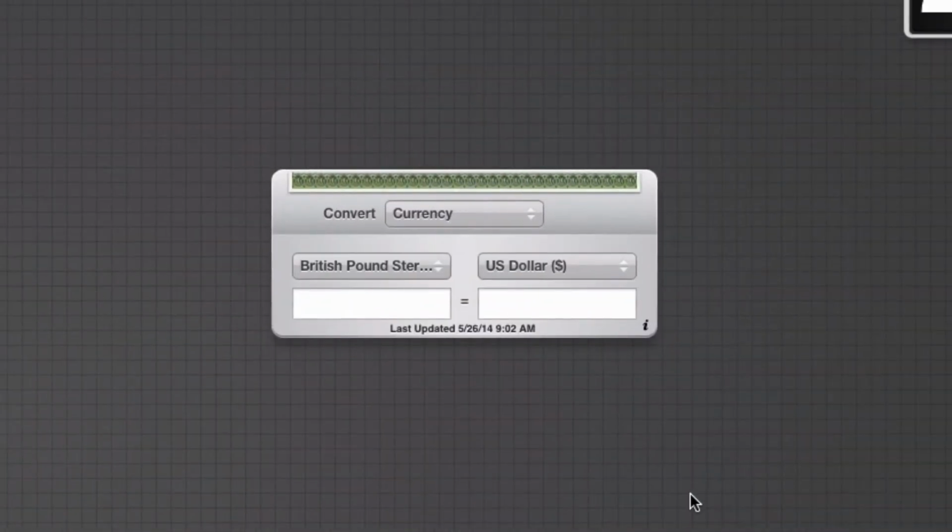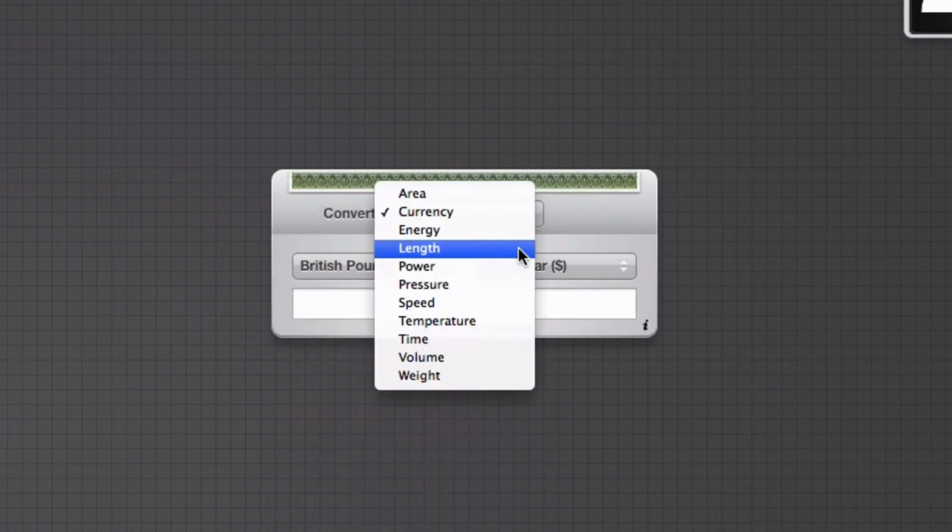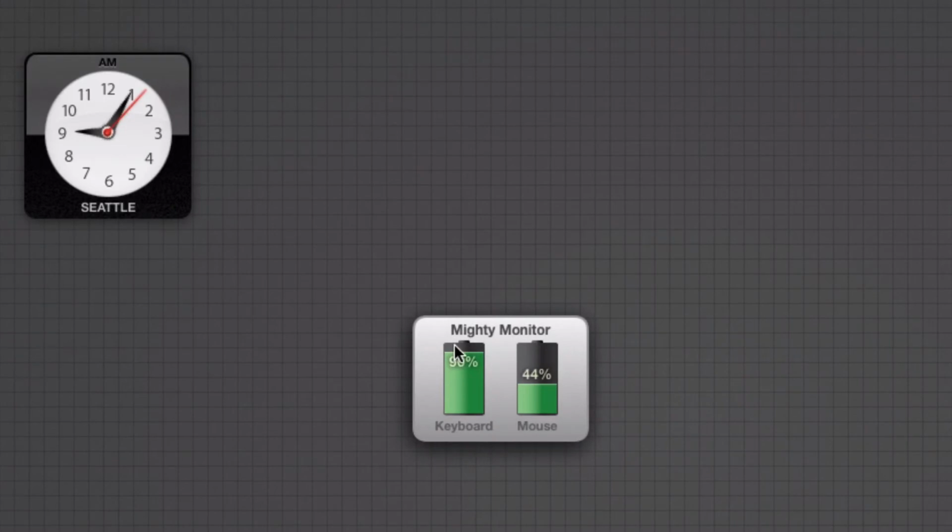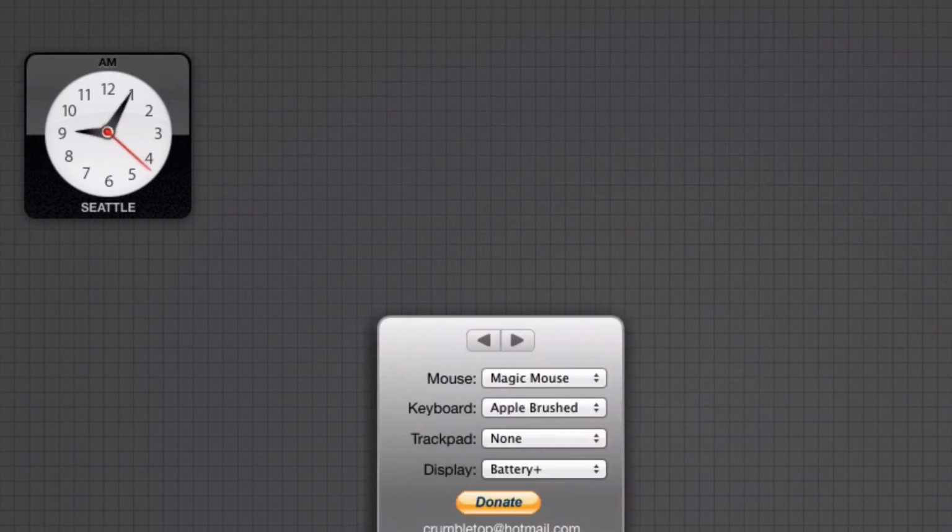I have some currency. Sometimes if I'm going to buy something that's in another country, I would usually use this. I mostly use it for currency. Sometimes I do temperature. This is Mighty Monitor. It's another great widget that I use all the time. It just keeps track of your battery percentage for your mouse and keyboard. So here's my keyboard and my mouse. You can also get the options for a trackpad as well.